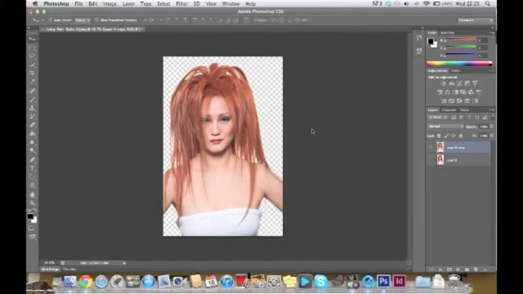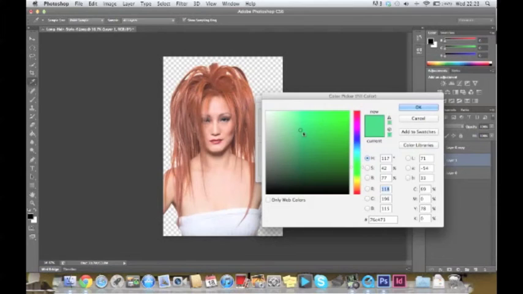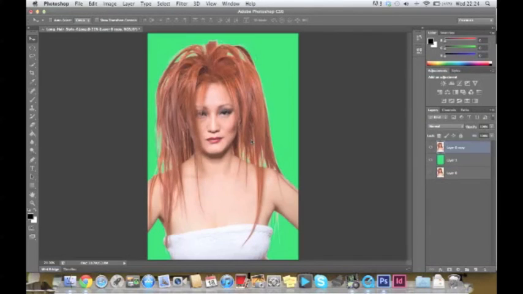What I usually like to do is put a layer of color behind whatever I'm trying to cut out, just to see how good of a job I did, if there's any sort of white fuzz around her. So I'm going to go Edit, Fill. I'm going to use a color. Yeah, this green actually ought to work. I've already slid this new layer behind what we just cut out.